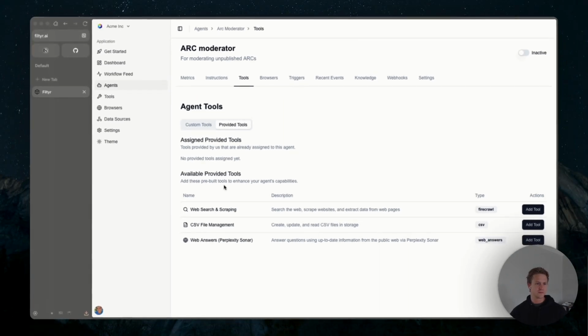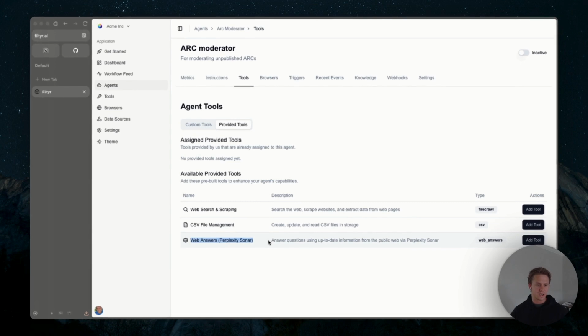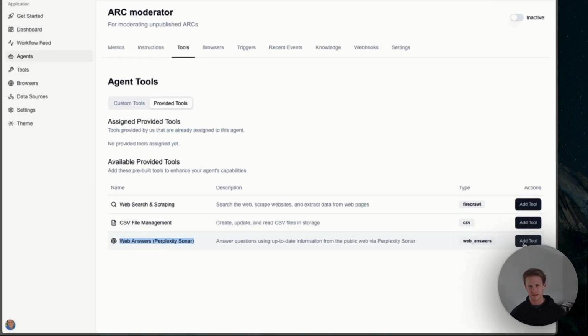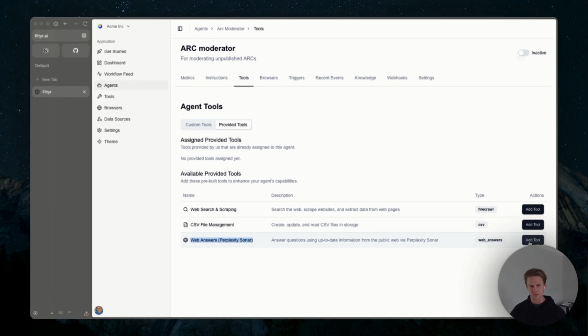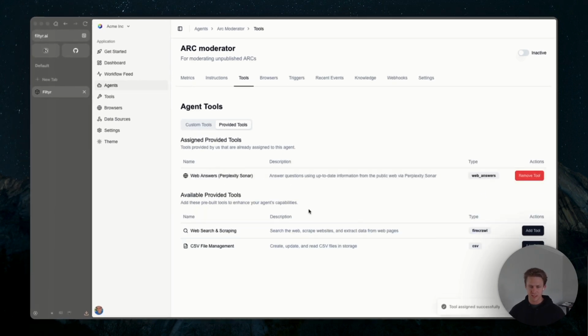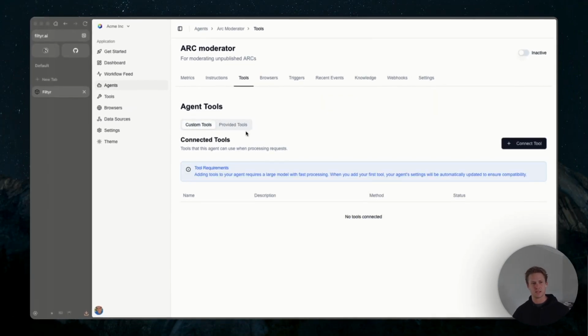So let's head over to Tools, and under Provided Tools, I'm going to give it access to the Web Answers tool, which is going to allow it to use Perplexity to get up-to-date information from the web. For this tool specifically, it's going to ask this tool if an ARC has been published yet and get an answer. You don't have to do anything to configure this tool, you just need to add it.